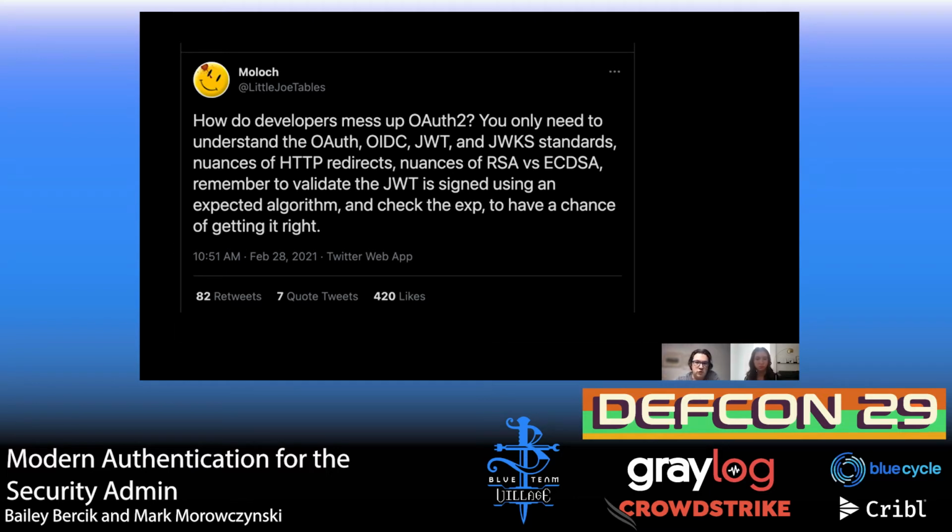So this Twitter user here, Little Joe Tables, is not wrong. There is a lot going on in these modern authentication protocols. And one of the takeaways that we wanted to make sure this audience got was that if your developers are starting to move to these modern authentication protocols, they should not be trying to roll their own implementation of OAuth and OpenID Connect. There's a lot of things to keep track of here.